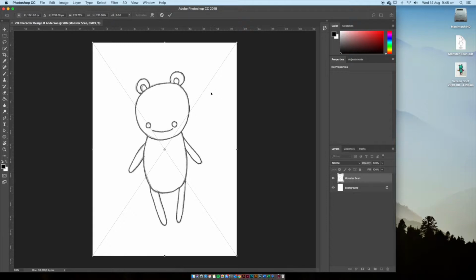When you're happy with how it looks on your canvas there, you can either press Enter or you can press the tick up here. Now, I'm going to just rename my scan here. I did that by double clicking on the scan layer. I'm going to type in scan and then press enter. And I'm going to move this opacity down to about 50% so that it's a little bit grayed out so I can still see it behind, but it won't be in the way.